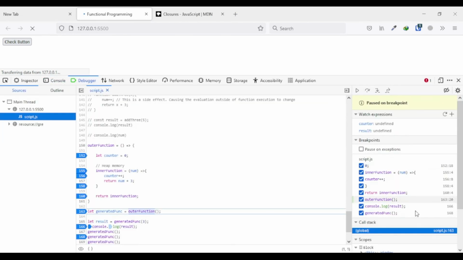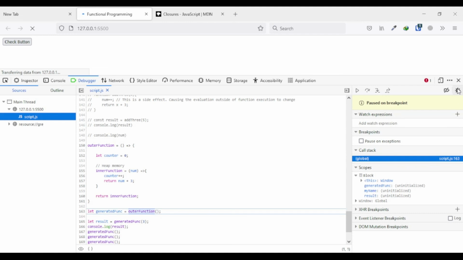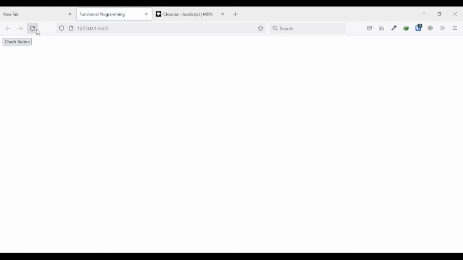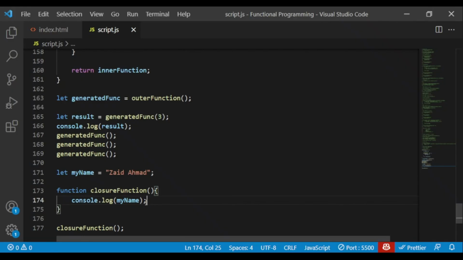Let's clear out all the breakpoints. Remove all, remove this, and yeah, we got that, ZML. This function is also using a closure because we can access the variable outside of this function, which is in global. This is the simplest example of a closure.